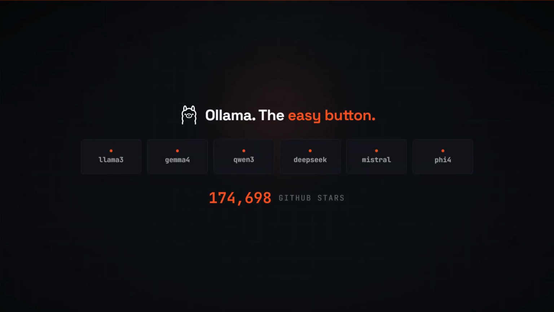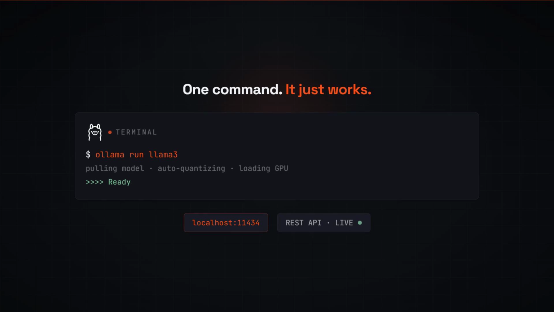One command installs it, one command pulls a model, one command starts a chat. 174,000 stars on GitHub. A model library you browse like an app store. It is built for one person on one machine. The experience is dead simple. You type ollama run llama3 and it downloads, quantizes, loads onto your GPU, and drops you into a chat.